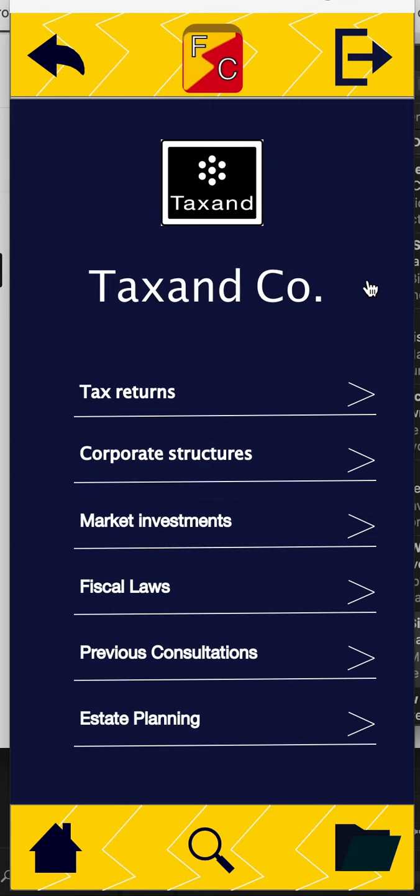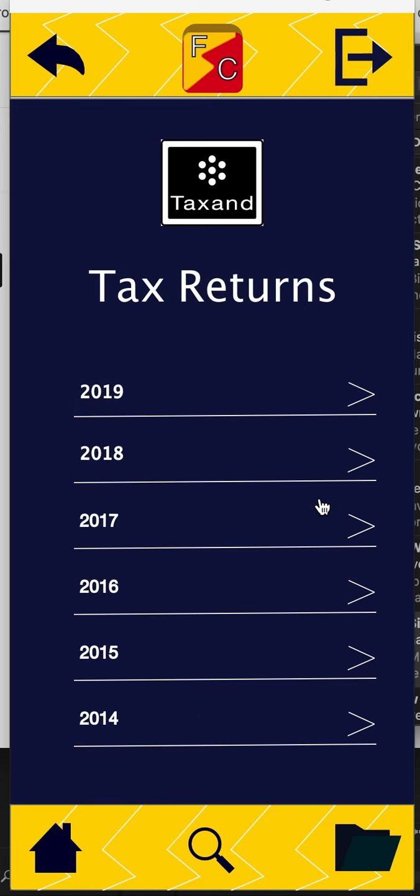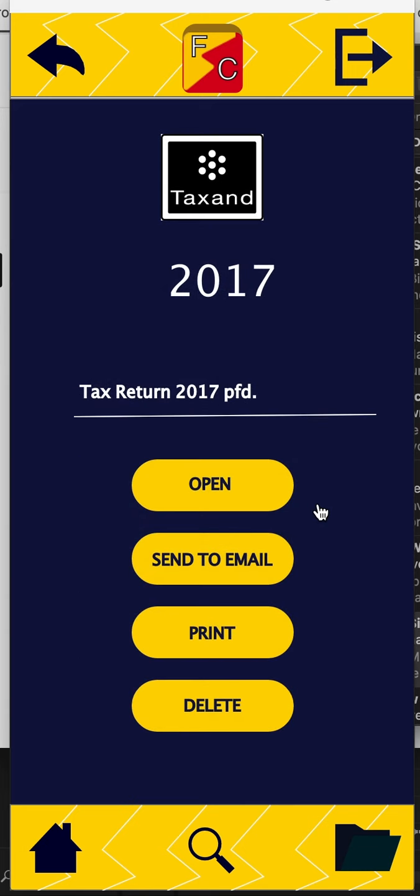And here we have different files that Sebastian has with the company. The tax returns, corporate structures, market investment, fiscal laws, previous consultation, estate planning. In this case, Sebastian would like to check his tax returns of the year 2017. The application here, whenever you select a file, will have different options for what to do. If you'd like to open the file, to send it to a particular email, to print it, or to simply delete it if Sebastian would desire.